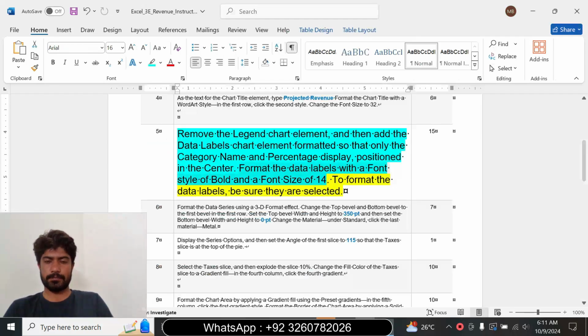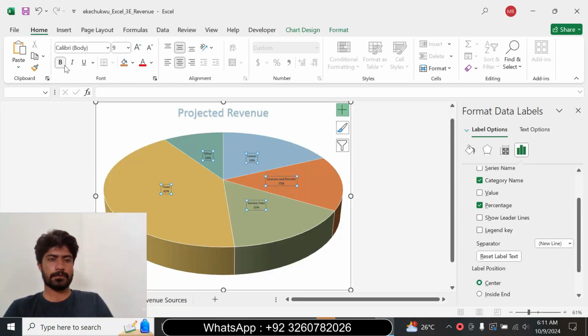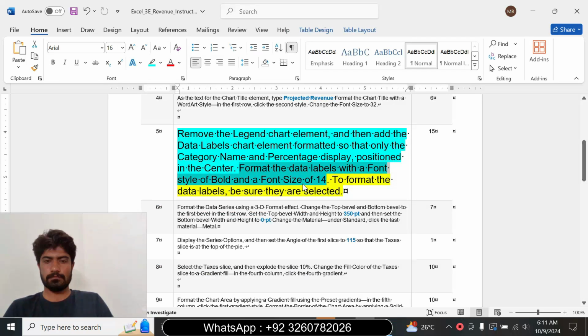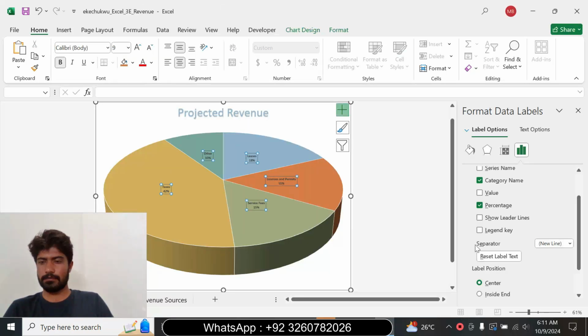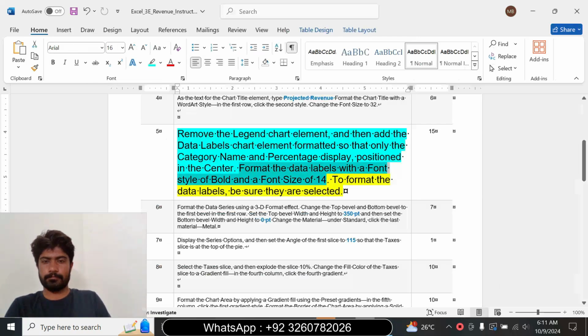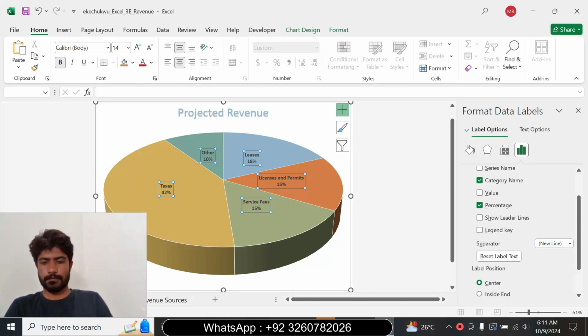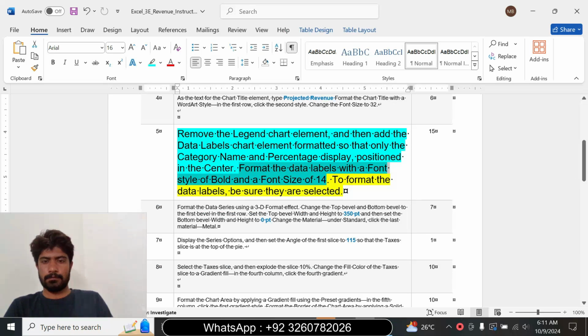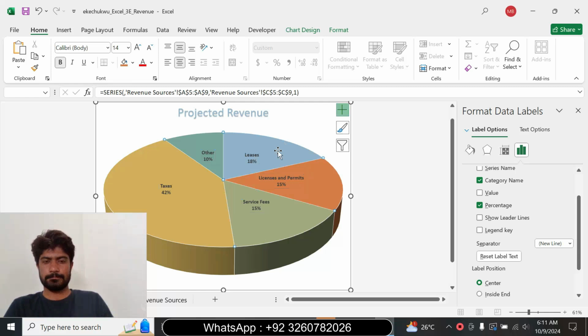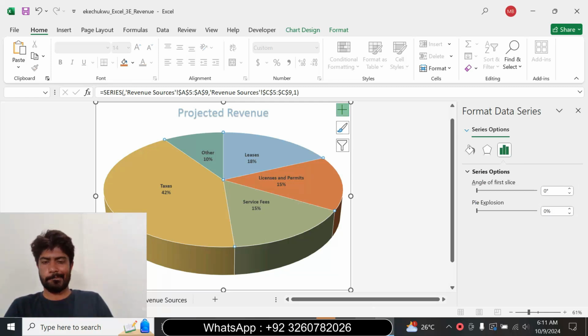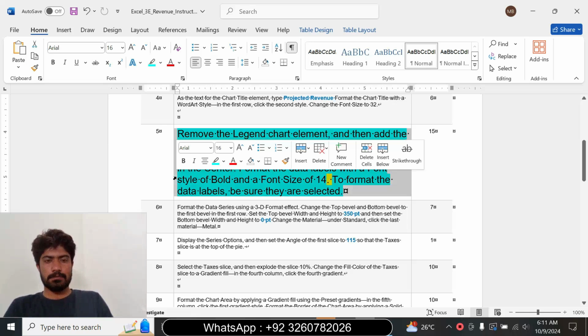Format the data label with the font style bold and font size 14. Format the data label, font style bold. Percentage. Font size is 14. To format the data label, we select the data label. So question number 5 is complete.